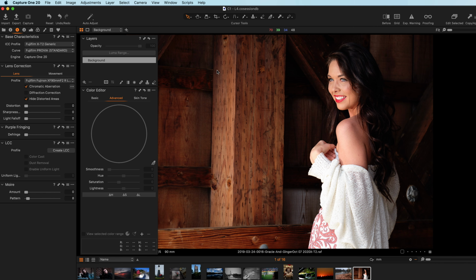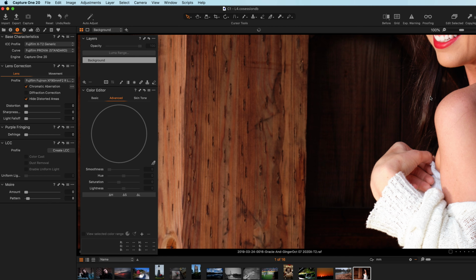Now it's time to talk about the third area of the color editor, and that is skin tones. So here I have an image shot on a Fujifilm X-T2 with a 90mm lens. This is a raw file straight out of camera with a Provia film simulation applied. Now let's have a closer look at the skin tones.